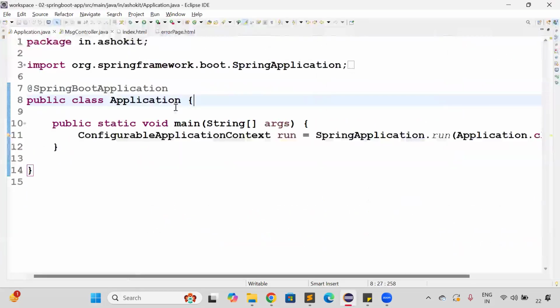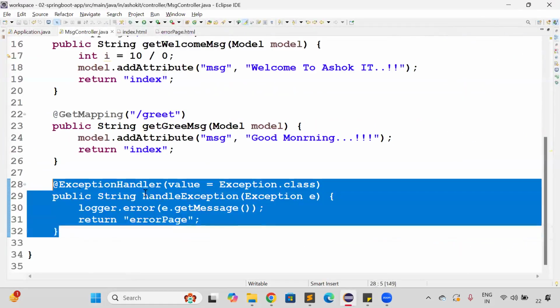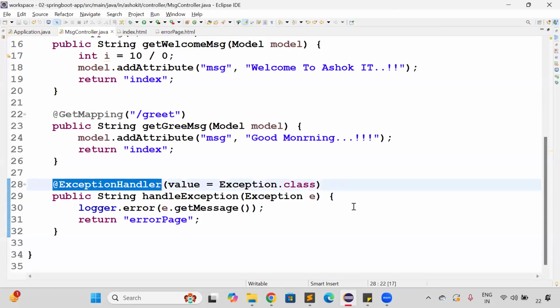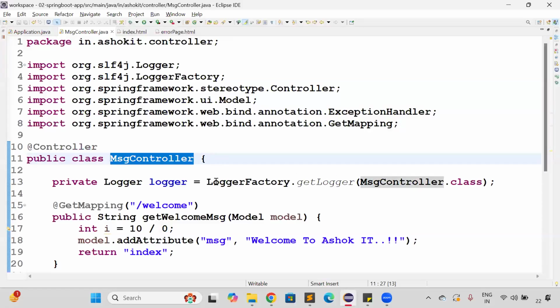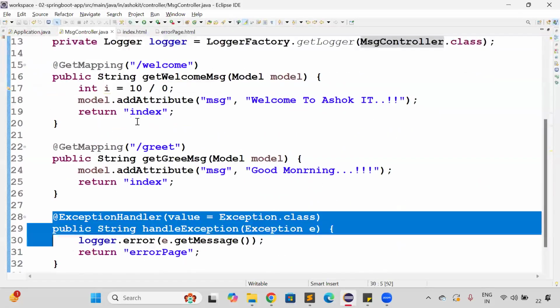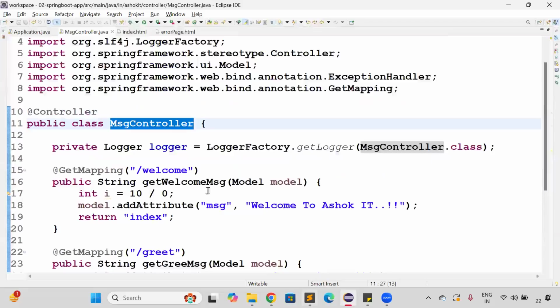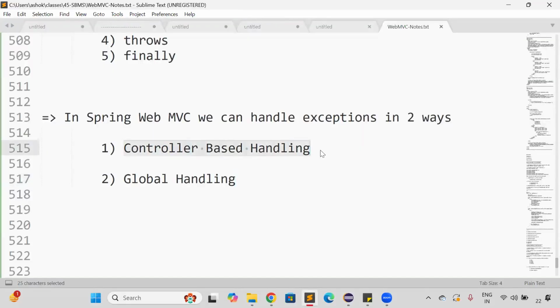How do we handle exceptions in our application? By using one method, the @ExceptionHandler method. Where is this exception handler method available? Inside the controller. What will happen if I write this method inside the controller? It will become controller based handling. What is the meaning of controller based handling? It is applicable to only one controller. Can we test it? Can we take another controller and see whether it is working or not?